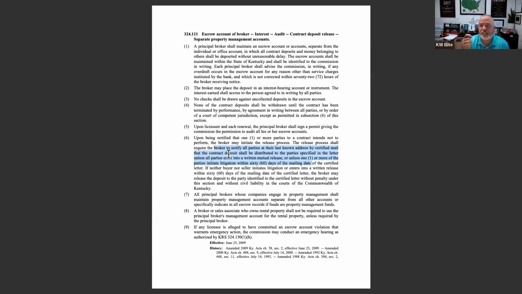Then the broker is going to send a certified letter to all the parties notifying them that if they don't do one of a couple different things, then that money after 60 days is going to go to the person that they specify. So if the broker specifies it's going to the buyer, after 60 days, that money is going to be released to the buyer unless one of two things happens.